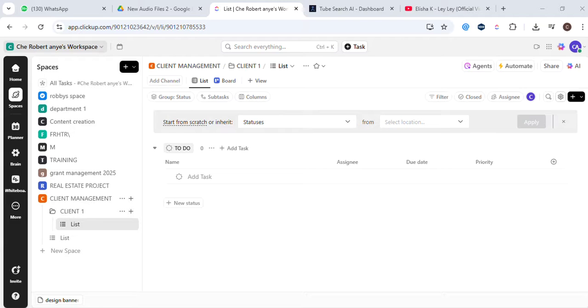Lastly, we're going to use ClickUp's automation feature. This is a game changer, folks. It allows us to automate routine tasks, like sending follow-up emails or reminders. Go to your client management space, select Automations, and set up a few.